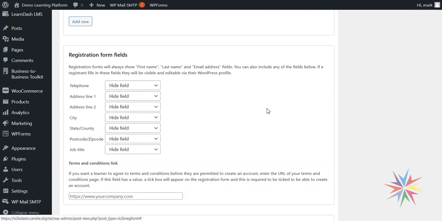So if we go down to the bottom here, we can also enable a number of additional registration form fields. So typically only first name, last name, and email address are required, but we can also enable things like telephone, address, city on a form-by-form basis. And we have a few options here. We can either hide the field entirely and it won't appear on the form, or we can show them as optional or required fields. So we can select a number of these and choose whether they're optional, required, or hidden.